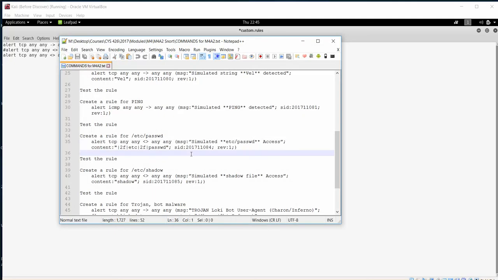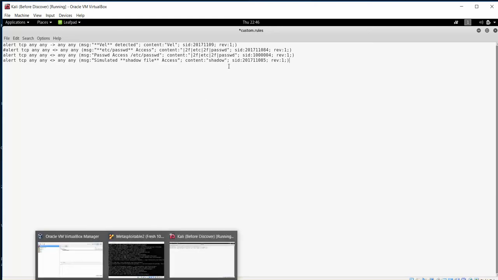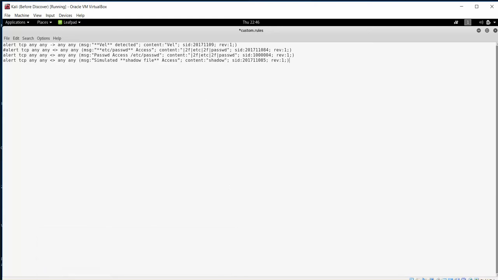Now we did the etc passwd. If we were to throw in another example, we can add a rule for the shadow file. I'm going to copy this directly to save time and make sure I don't make a mistake with my syntax. It's a similar rule, where we're going to notify on the shadow file. The content is the word shadow. I wanted to show you something and provide hopefully a lesson learned. So we're triggering on the word shadow.